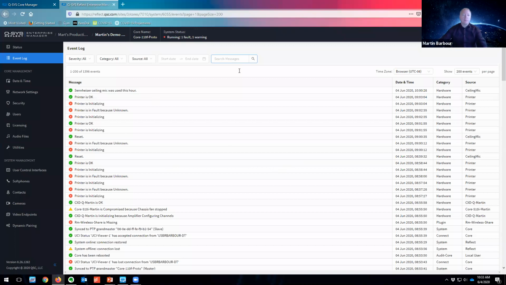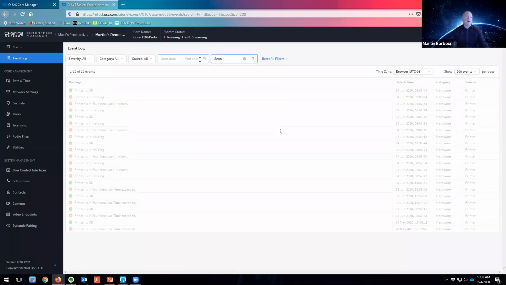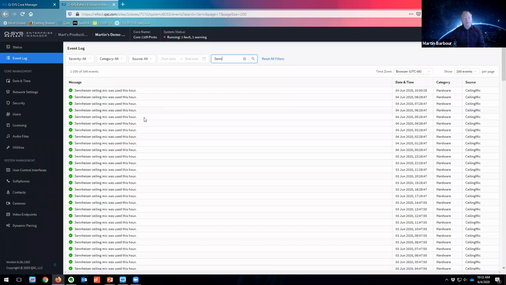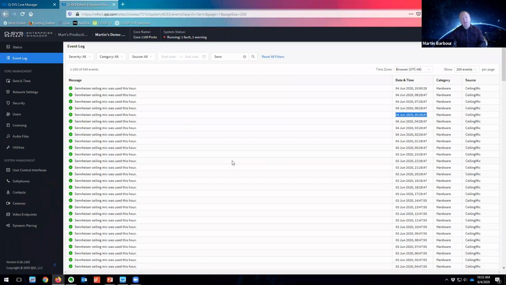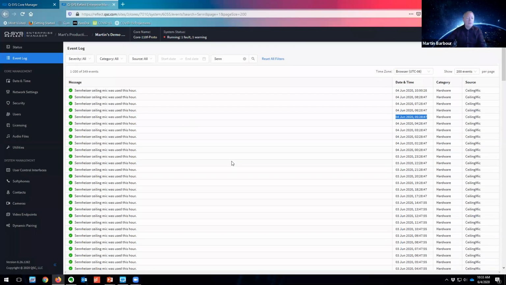It's also a useful place to figure out what's going on with specific devices. And so I can see this particular printer, for argument's sake, went through various states of online, offline, and it helps me see when those happened, etc. And the same is true of other third-party devices. So I can see, for example, that the Sennheiser City microphone was in use during this particular hour of the day. So again, a lot of useful information. A lot of it natively comes from the product itself. And if you're familiar with Q-SYS, that will make a lot of sense.